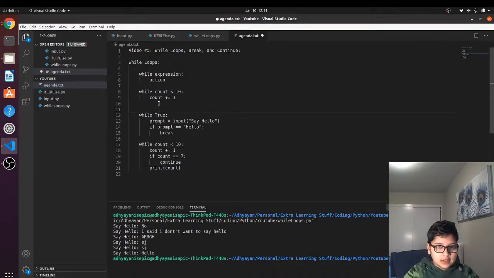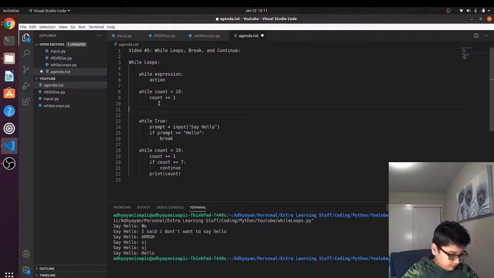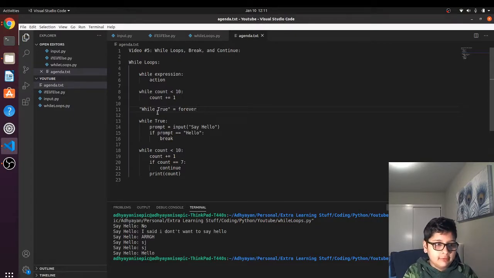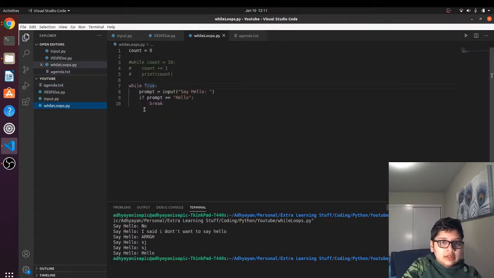So basically, while true is like a forever loop. It runs forever and ever, and it just doesn't stop unless you end the program or kill the terminal. It just keeps on going again and again. But how do we stop it? We have to use the break statement. So let's go back. While true, so this will run forever.